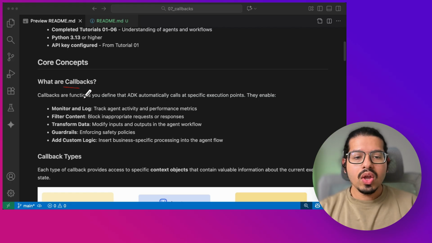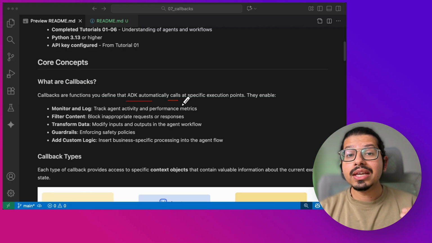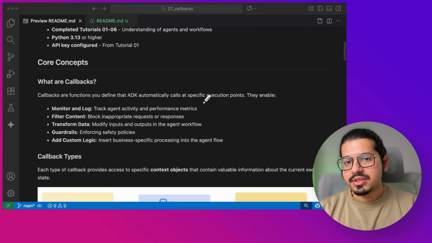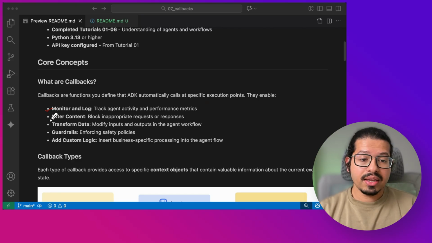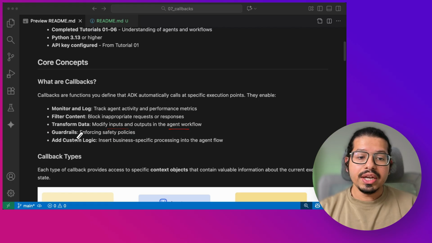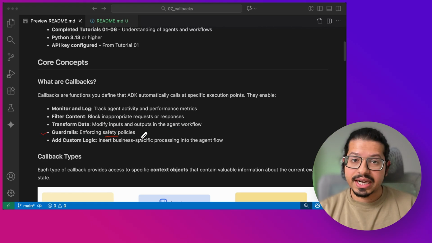What are callbacks? Callbacks are just Python functions that we define, and ADK automatically calls them at specific points in the agent's execution. What do they help us with? They help us with monitoring and logging. They allow us to filter content where we could block inappropriate requests or responses. They allow us to transform data so we can modify inputs and outputs in the agent workflow. They also allow us to enforce safety guidelines or policies. And we could also add any custom logic which our business requires, for business specific processing.